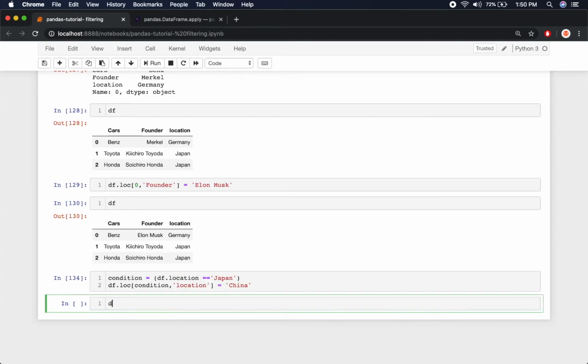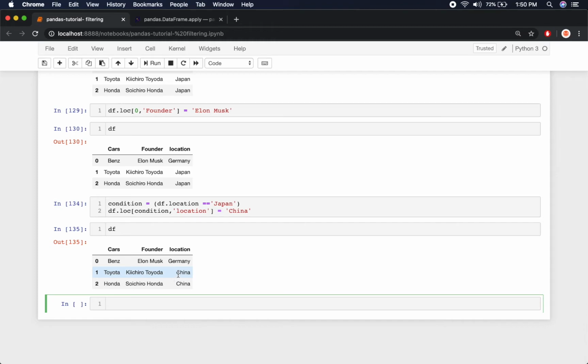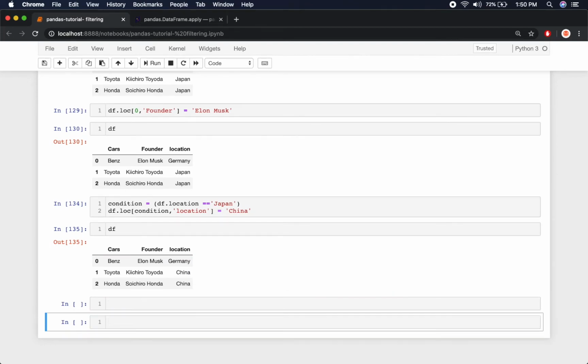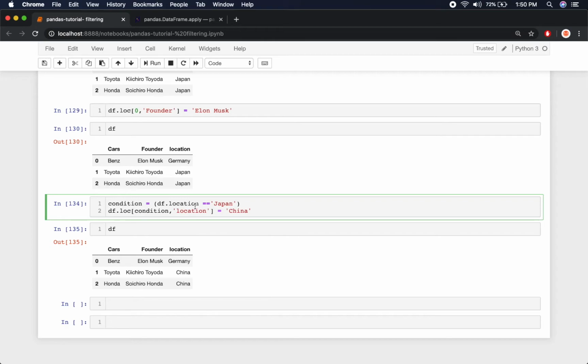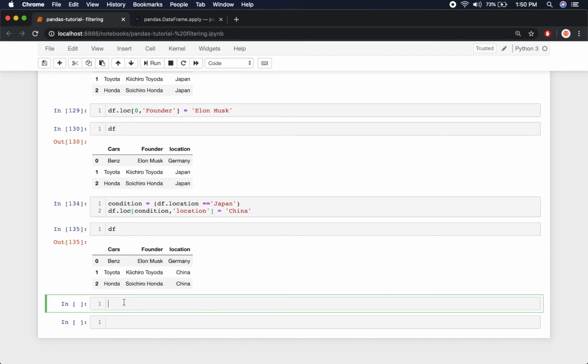And if I print out the output of the data frame, it has already changed the location from Japan to China. So this is one key error that one must remember: while setting the values for specific rows and for a specific column, you need to filter out the conditions by using the .loc method or the .iloc method, whichever you prefer.